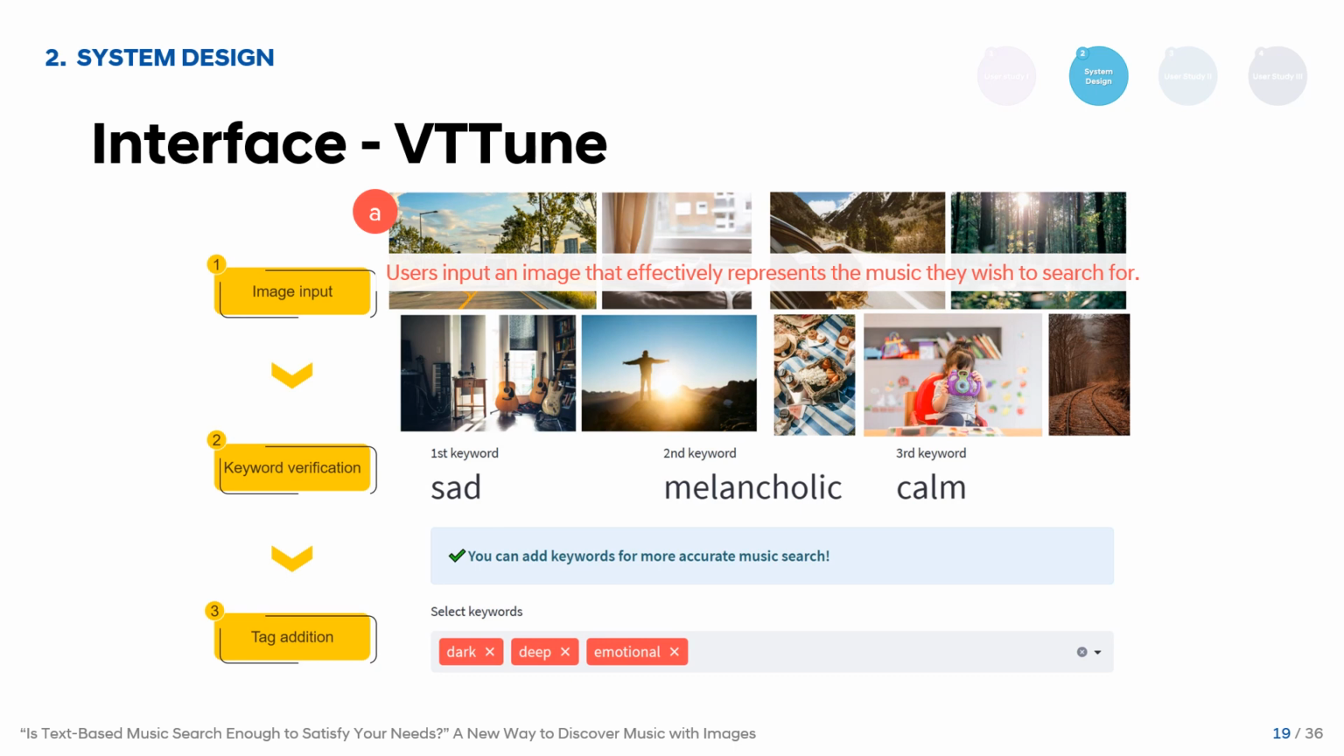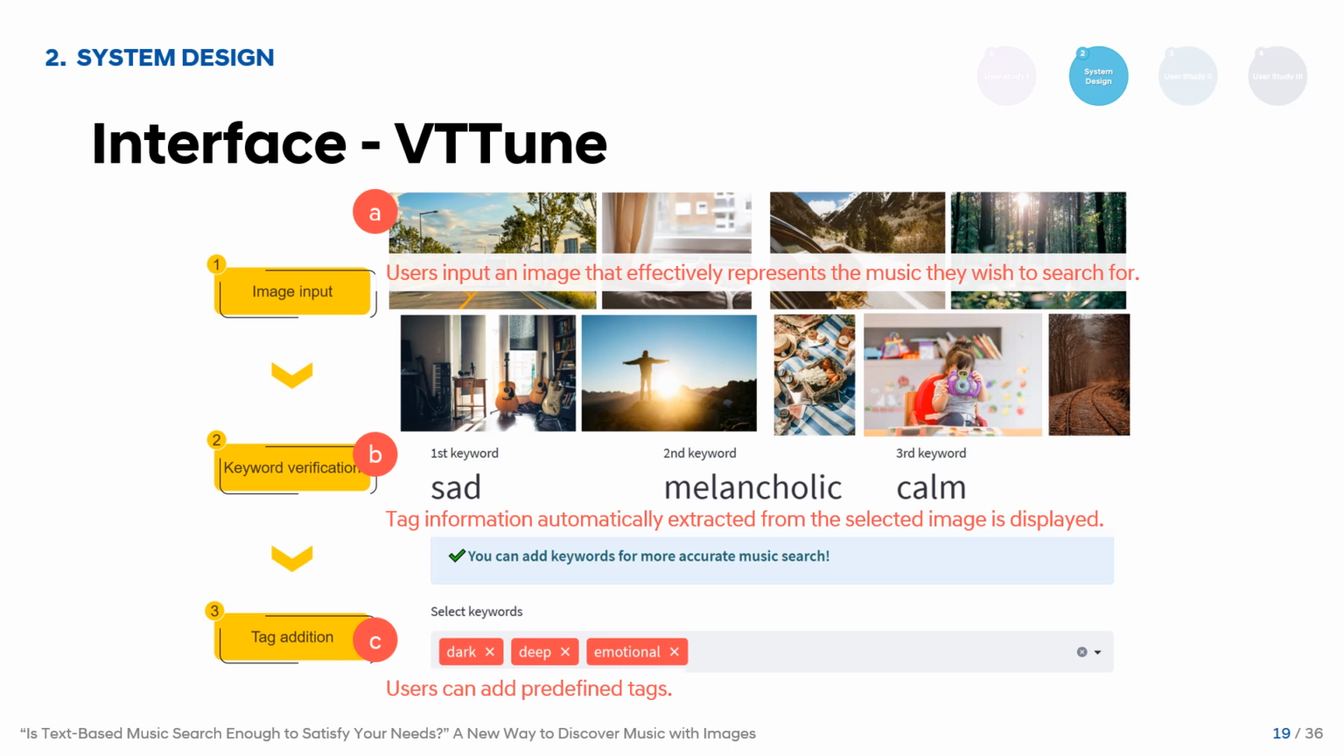VTTune operates similarly to VisTune until the user selects an image. However, instead of displaying similar images to the selected one, VTTune automatically extracts and presents the tag information associated with the chosen query image. Users can review the tag information of the query image and, if desired, select additional text from the predefined set of 56 mood and theme tags.